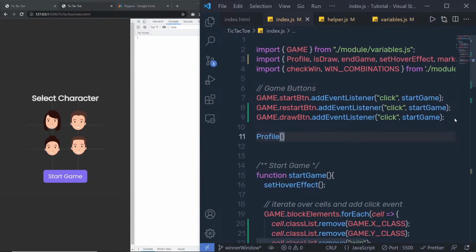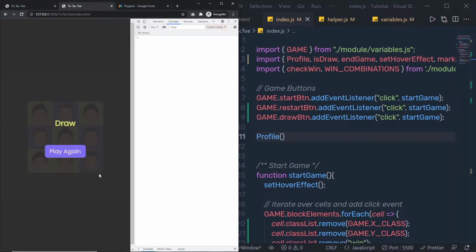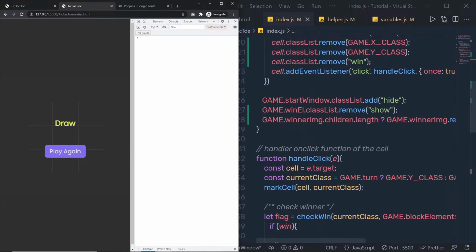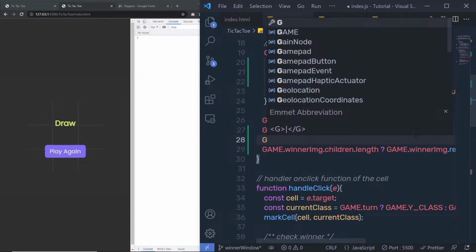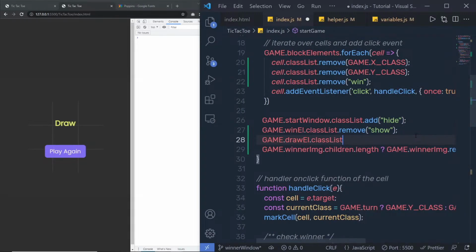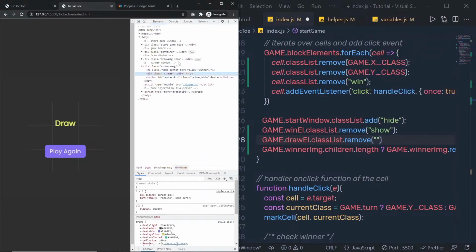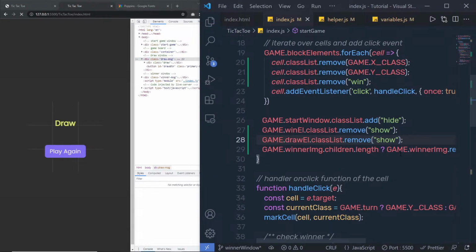That's it. So now if we draw the game, and when you click on the play again, I have to remove this window as well. So to do that, just down here, as you can see, you remove the show window inside this start game. You have to add here another statement, which is game dot draw element dot class list dot remove. And what you have to remove is a class called show from this draw window, which is going to be show, something like this.